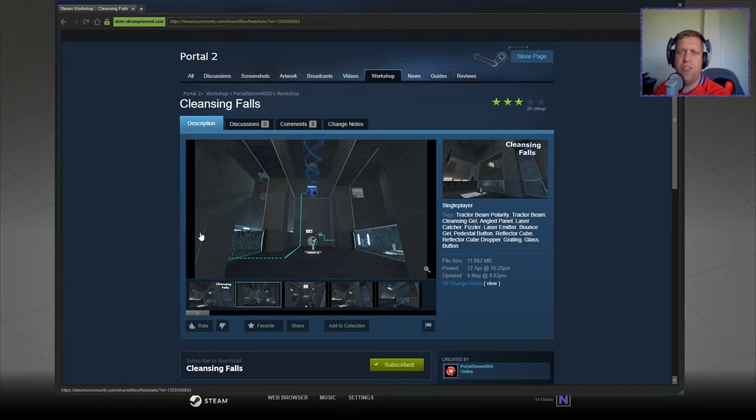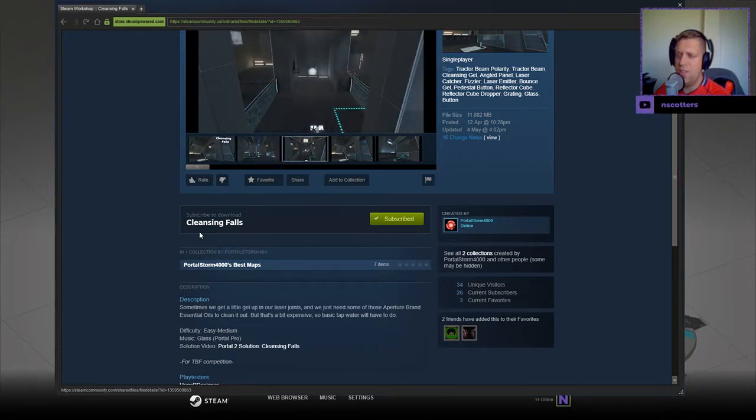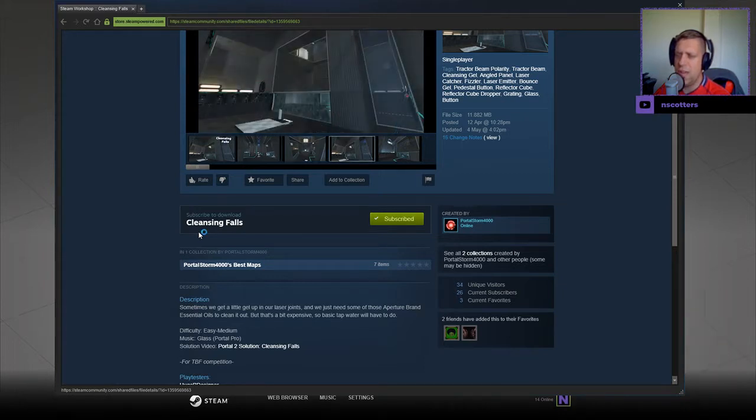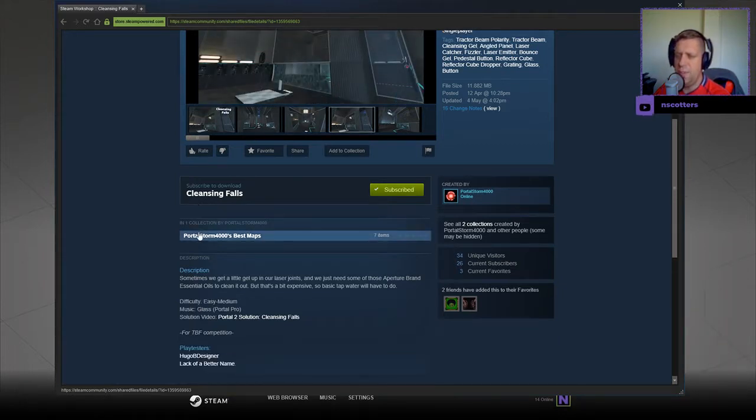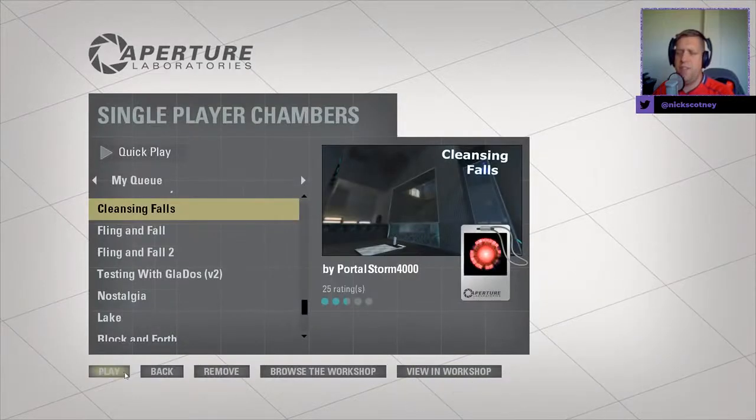Without further ado, let's jump into the description. Sometimes we get a little gel up in our laser joints and we just need some of those Aperture brand essential oils to clean it out. But that's a bit expensive, so basic tap water will have to do. Easy to medium, music from Portal Pro, and there is a solution video as well. Without further ado, let's jump into the map, shall we?